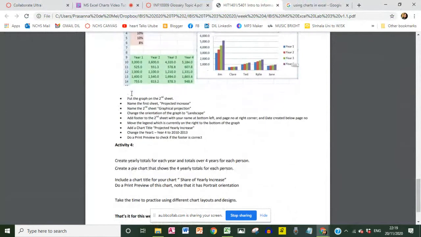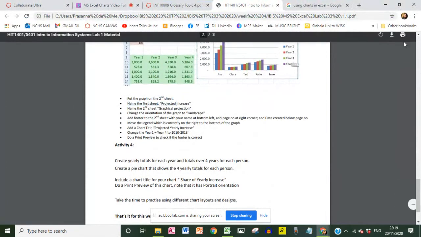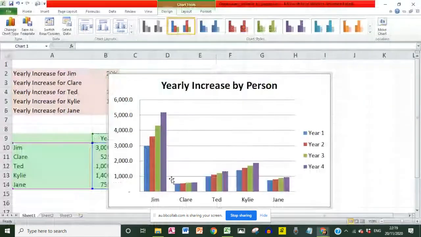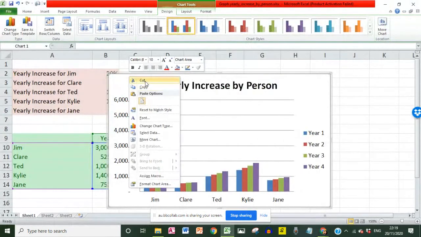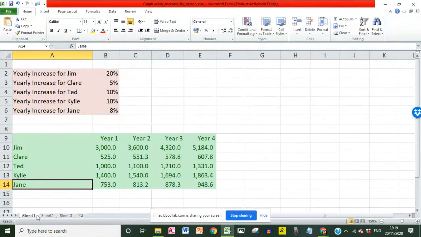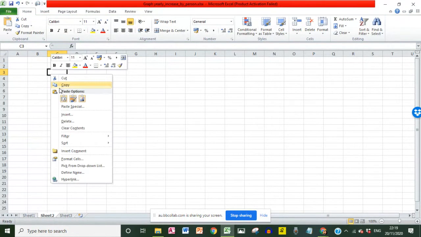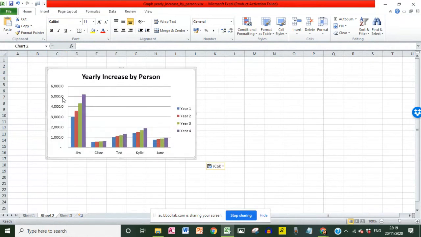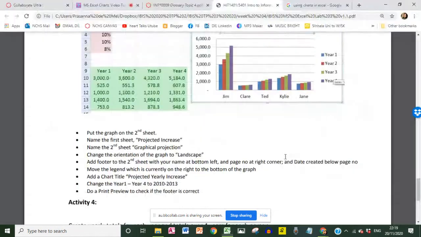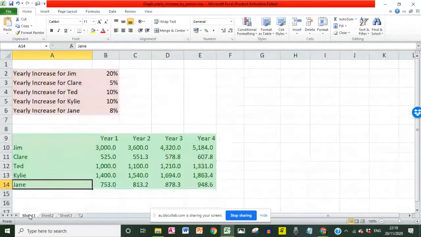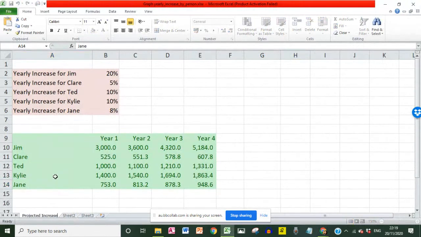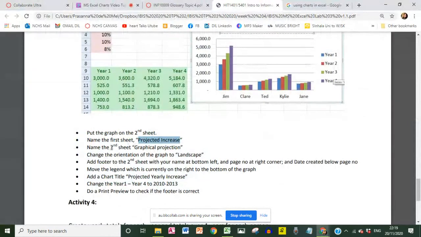Next question. Put the graph on the second sheet. So how are you going to put the graph on the second sheet? You simply click the chart. You can say cut, go to sheet 2, and you can say paste. You can change the size if you want. Name the first sheet as projected increase. So the first worksheet, you are going to name it as projected increase. And the second worksheet, you are going to name it as graphical projection.